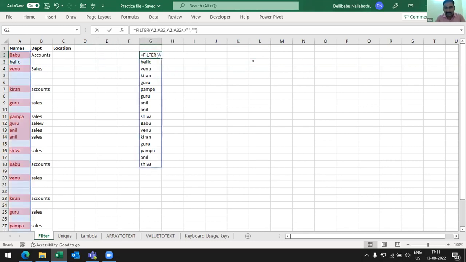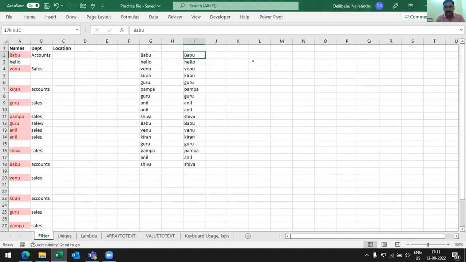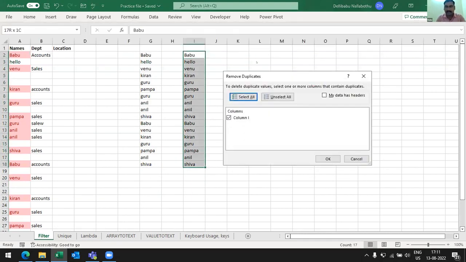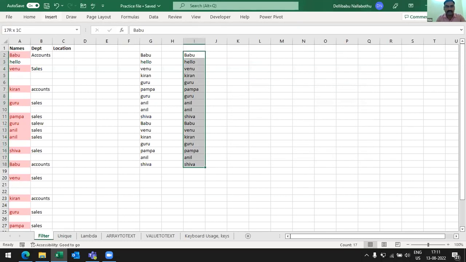See, here I want to get unique values. Again, if you go by the old method, maybe we can copy these values, paste them here, and use remove duplicates. The shortcut key is RTM. Otherwise, data tab.